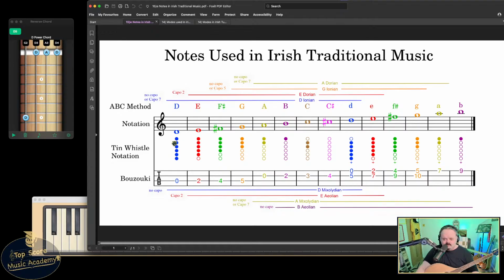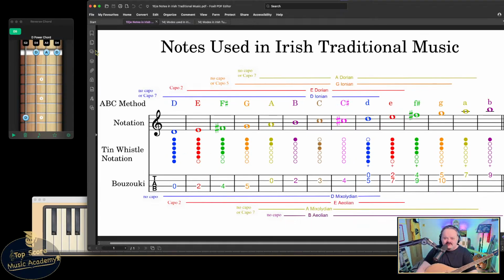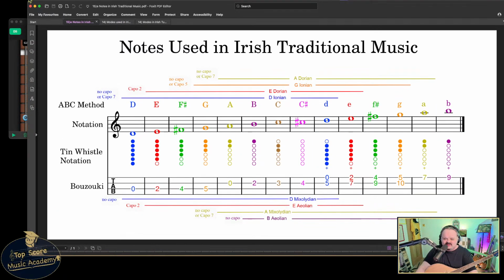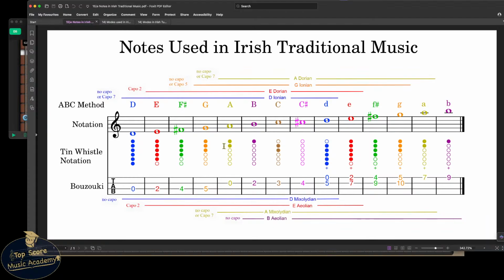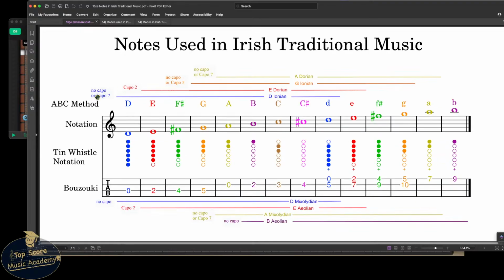Okay. So the last little handout I just want to look at is the capo positions. Once you know about your modes, I've put all the modes here, and even the tin whistle tab and the Bouzouki tab of how to play these scales. You can see that if I zoom in, I put in the capo positions next to these modes.